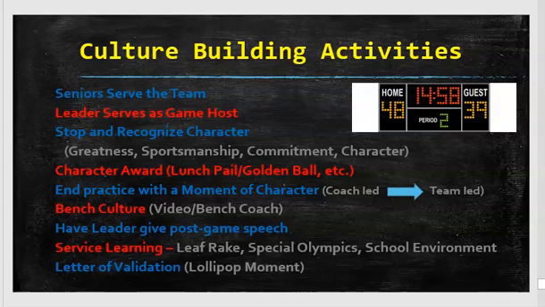All right? Example number three here is stop and recognize character. Anytime you're teaching character, you teach it, you model it, you role model it, you may go through some kind of role play. If there's a moment of greatness, somebody does something above and beyond, somebody does something with great sportsmanship, they help somebody up, they show commitment to the team or some kind of excellent character, stop and recognize it immediately.